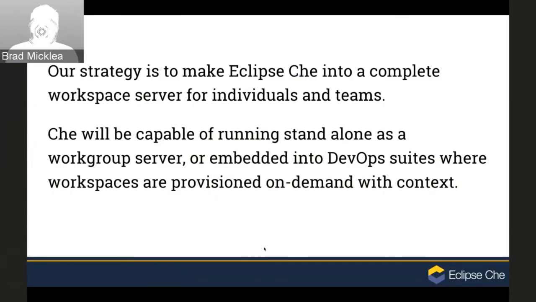Now, overall, our strategy is to make Eclipse Che into a complete workspace server for both individuals and teams. And that team aspect, I think, is what's going to become much more enjoyable in Che 6, and I think will be the next big leap that Che makes. So Che is going to be capable of running either as a standalone work group server for groups of developers who really just want what Che has, but also, very exciting for us, it's going to be embedded into DevOps suites like Red Hat's OpenShift.io, where it plays a part in a much larger embedded tool chain, and where it can now reach earlier to help add context and value to the work item planning section, and can reach forward to help with things in the CI/CD world.